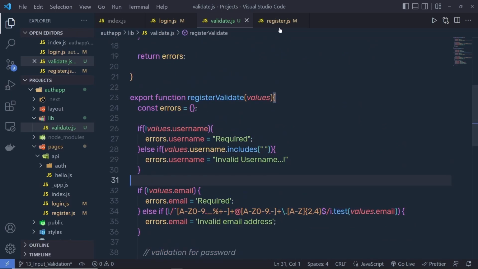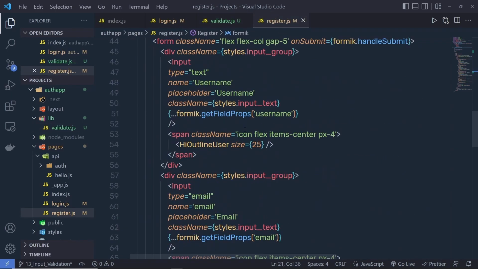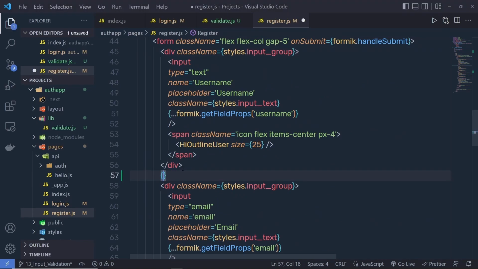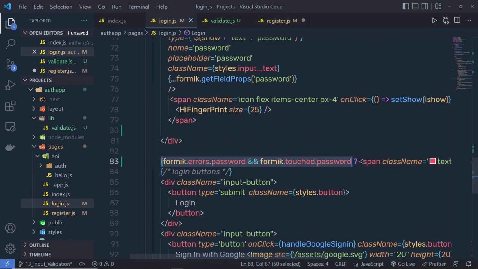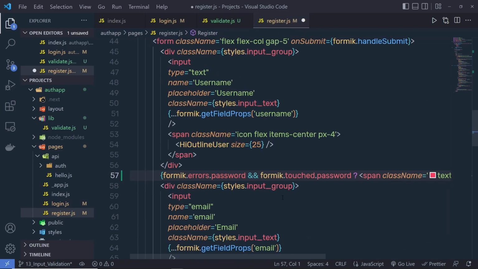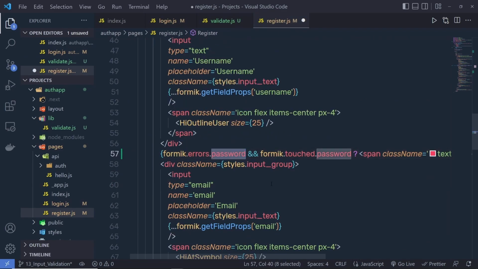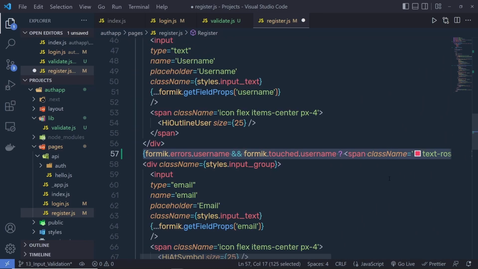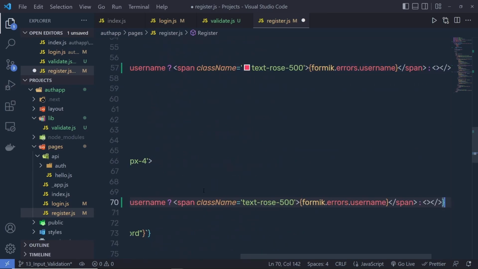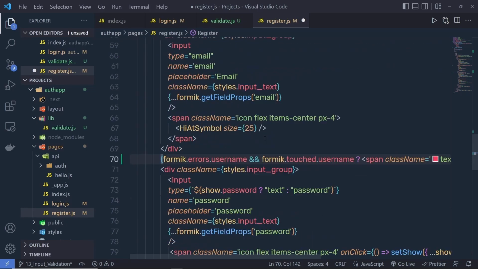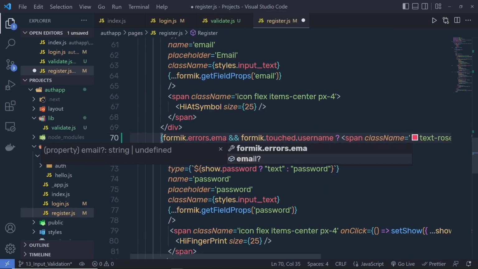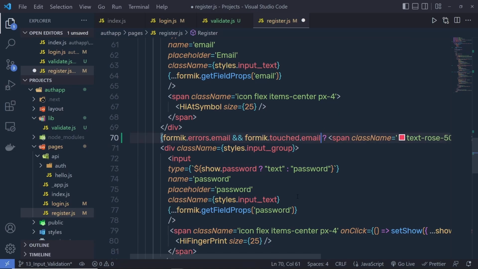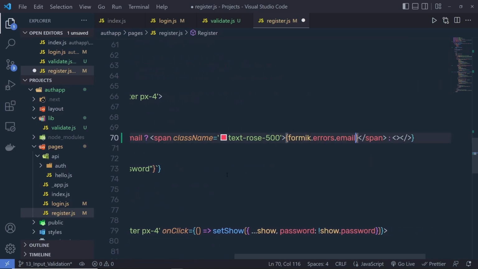Let me save this file. Back to the register.js. Right down here, just after this division tag, I'm going to pass curly braces and I'm going to copy this statement and then specify that right here. Now this time instead of formik.errors.password, I'm going to say username. Do the same for this second condition and do the same for this value. Let me copy this, scroll down and specify that here. And this is for the email. So you specify here email. Copy this, specify that here and here.